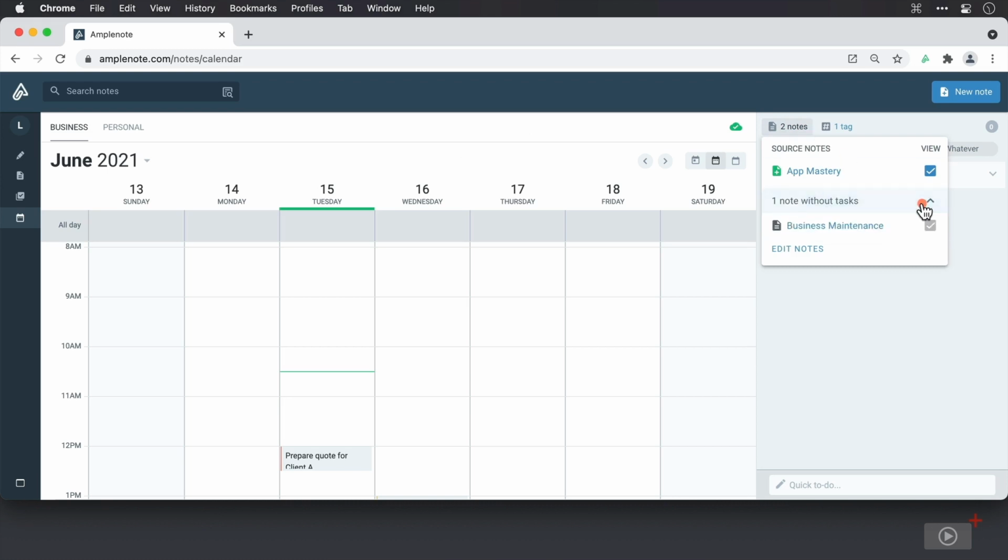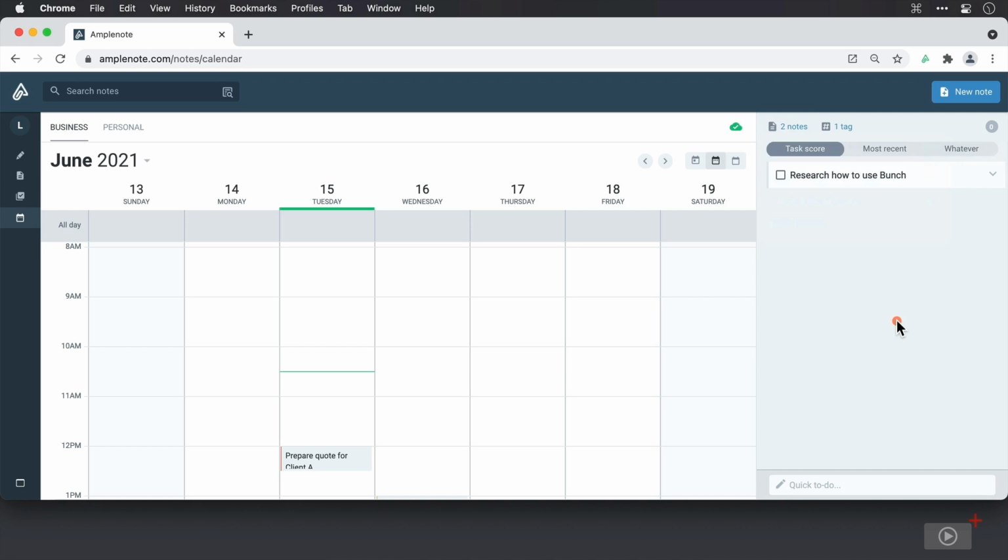And I could uncheck the App Mastery one if I didn't want to show any tasks from that note in here. And that's very handy if you have notes that are dedicated to projects that have either stalled or held for a while and you just don't need to refer to them here. Right, let's pop across to Personal now.